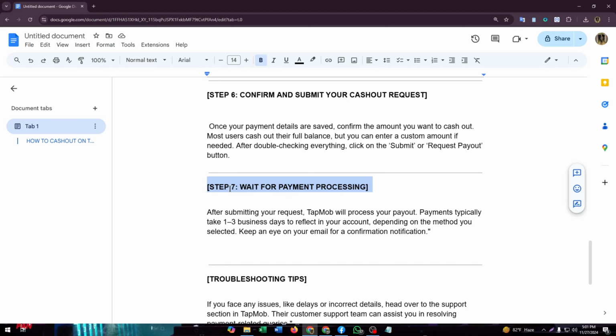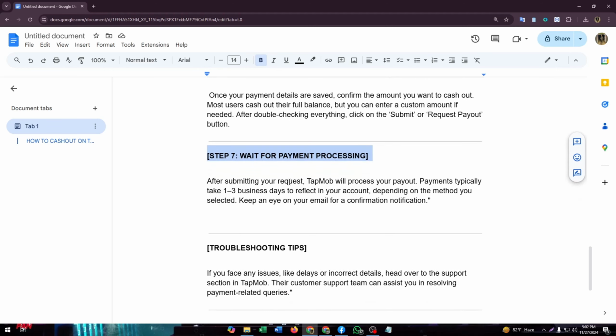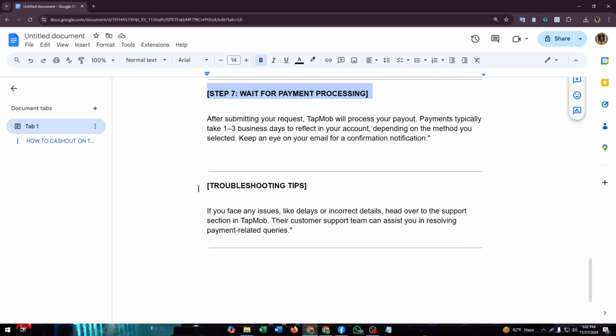Step 7 is wait for payment processing. After submitting your request, TapMob will process your payout. Payments typically take 1 to 3 business days to reflect in your account depending on the method you selected. Keep an eye on your email for a confirmation notification.